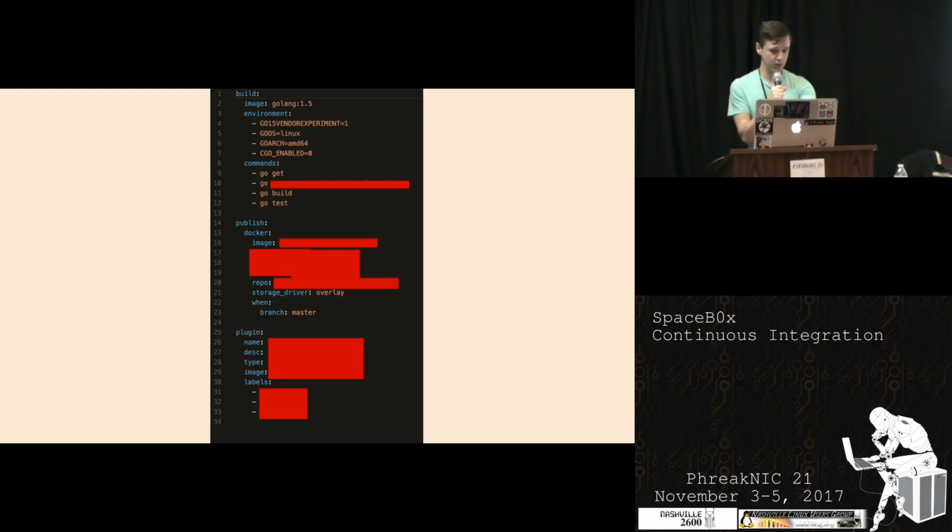Then you have publish information after that in this example, where it builds the image and shoves it up to a repository, and then some plugins you can have to do alerting and such. In this case, a guy came up to me and was like, hey man, I think I can change an environment variable in the build, and I think that's bad.